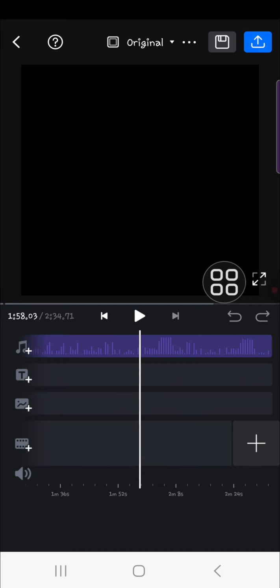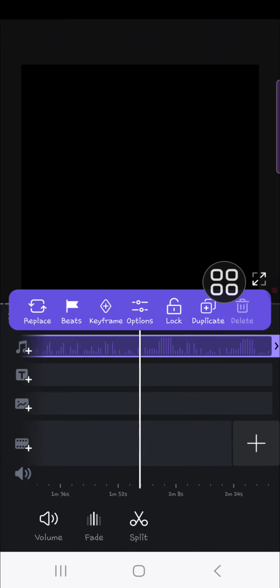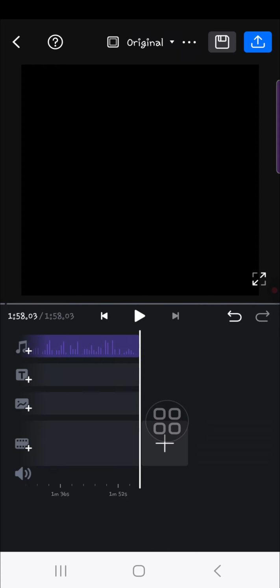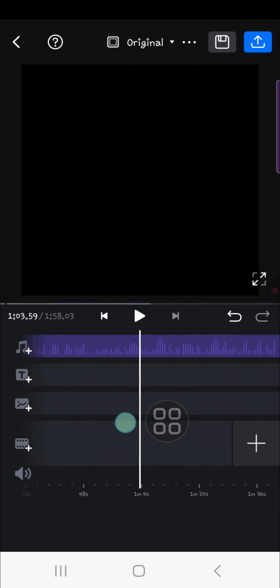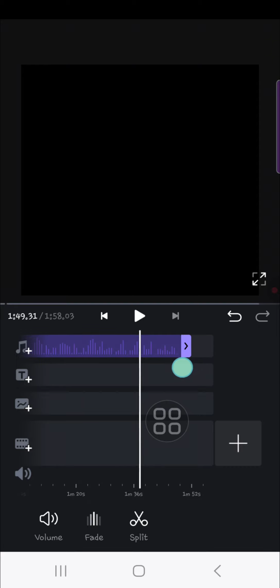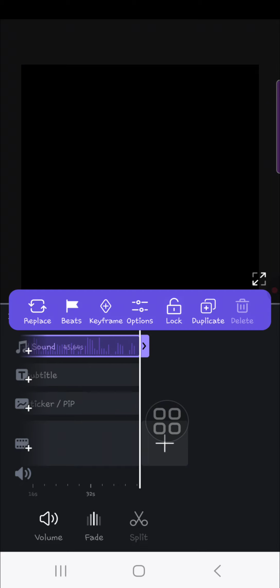Okay, I'm just going to tap on my audio, and then we're going to click on split, and I'm going to delete the unwanted part. Or actually, you can simply click on your audio, and then you can drag the audio like this. You can tap and hold on the audio, and then you can cut the audio. Okay, that's very simple, right?